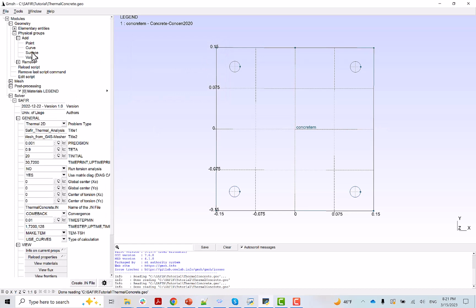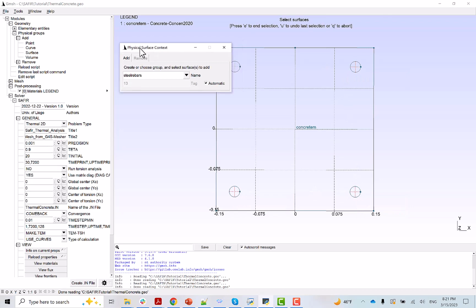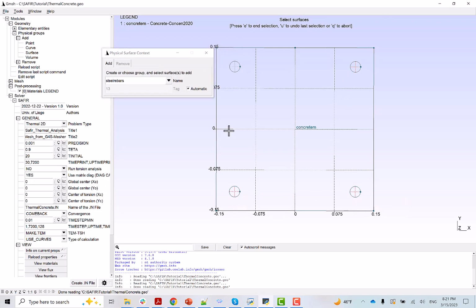I will now define a group for the rebars. Let's label it steel rebar surface. We select the 4 surfaces of the corner rebars. Press E.